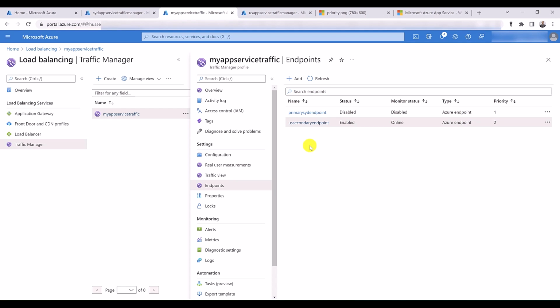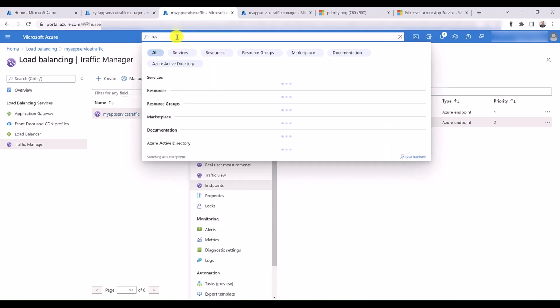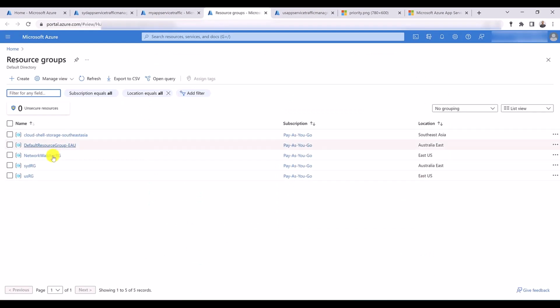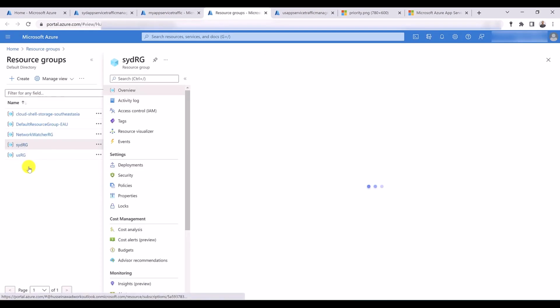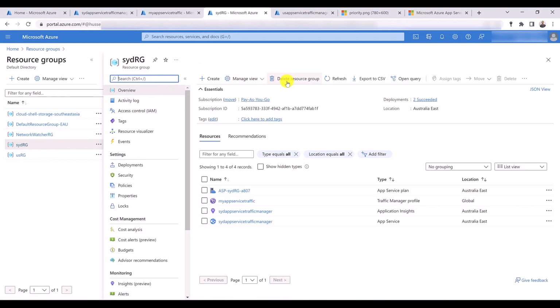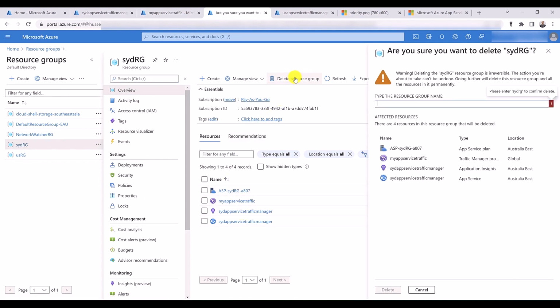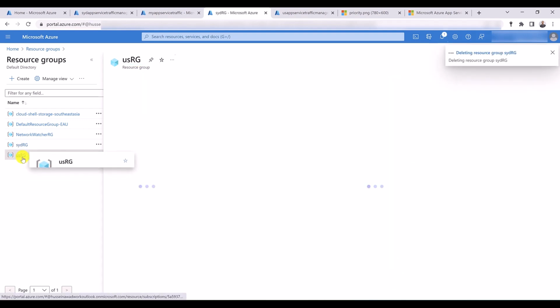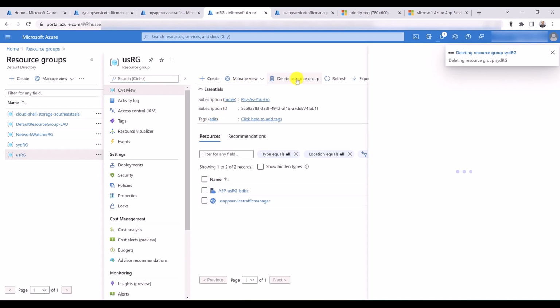Now let's go ahead and clean things up. I'm gonna go to resource groups and delete the Sydney resource group, which is going to delete all resources that have been created in the Sydney resource group. And I'm going to do exactly the same for the US resource group as well.